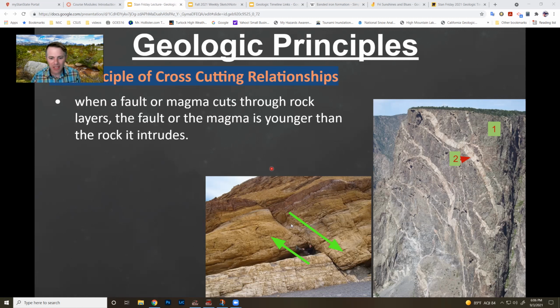The way we can tell these rocks have broken and moved is there's a big giant crack right there. If you look on either side of the crack, these layers of red rock used to be together, but now they're not. They've slid. So what that tells us is these rocks had to exist before they broke. That means the rocks were there and then the fault happened.